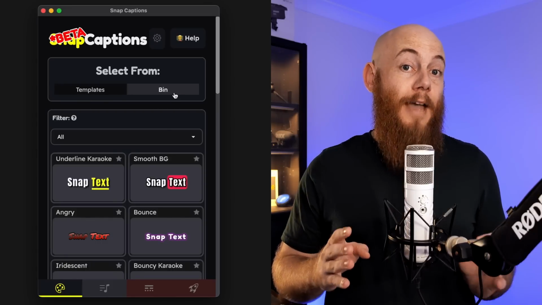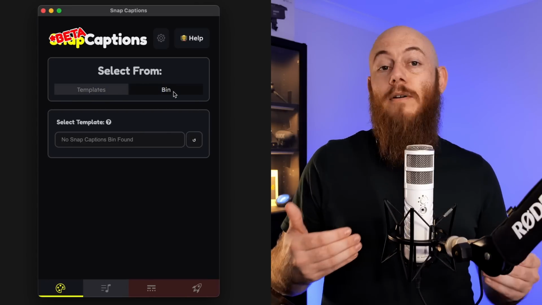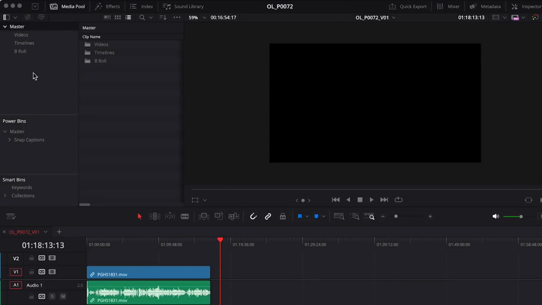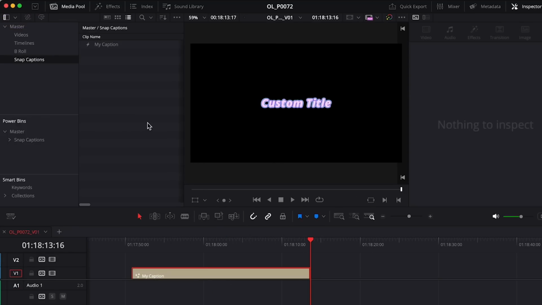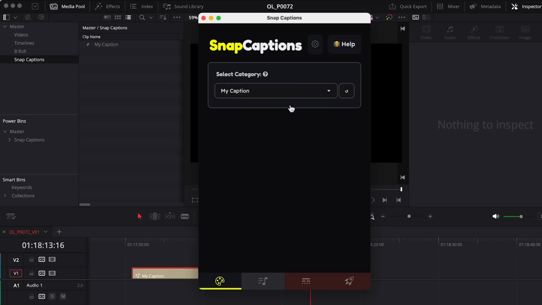You can also use Snap Captions 1's method where you bring in your own templates that you create. To do this, all you need to do is create a bin called Snap Captions, make sure it's under the master bin in your media pool and drag your Text+ caption into it. You'll see it load up in this dropdown, ready to use.